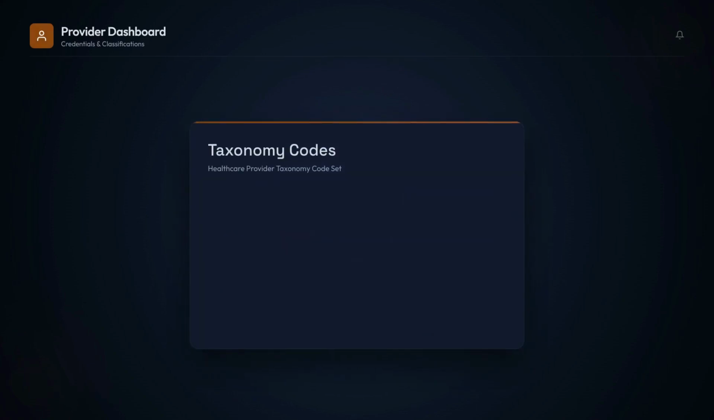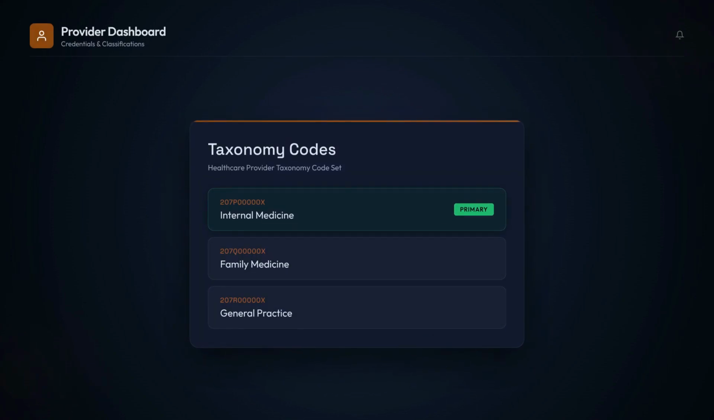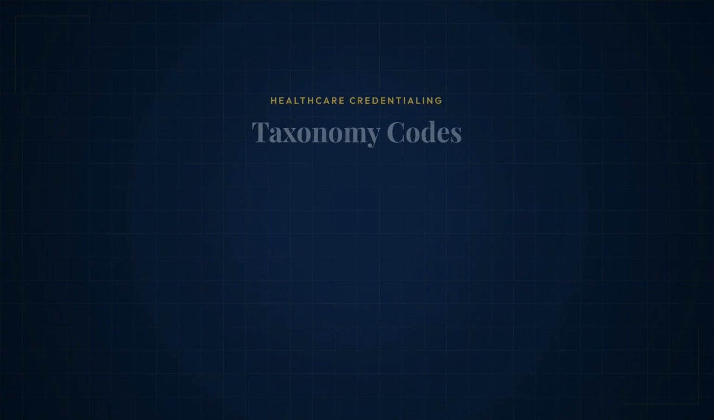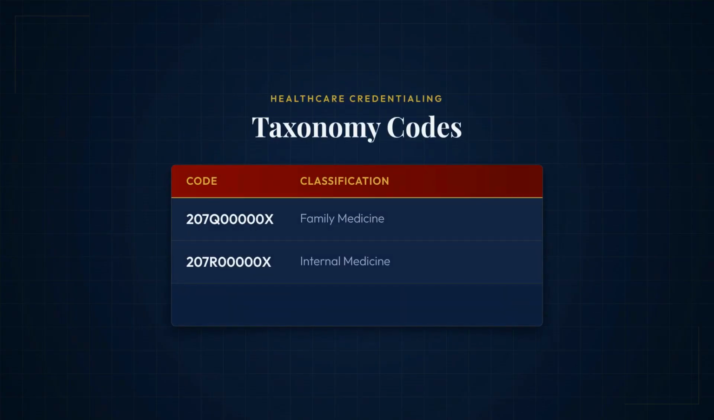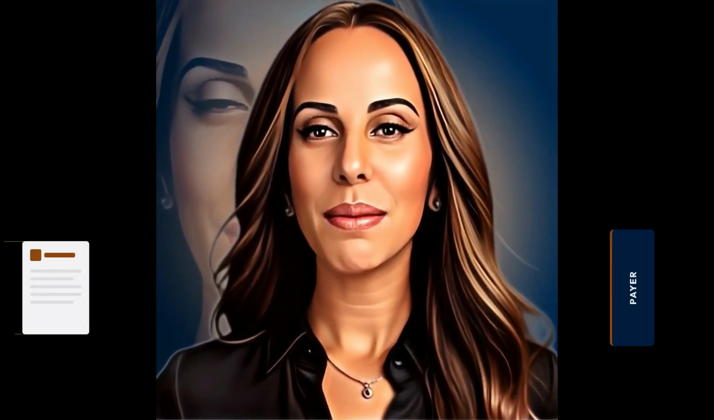A few things people get wrong: you can have multiple taxonomy codes, but only one is your primary for claims processing. If you practice in more than one specialty, don't remove the old one. Just add the new one and mark it primary. Taxonomy codes go obsolete. The code set gets updated periodically with new codes added and old ones retired. If you're using a retired code, you need to migrate, or claims using that old code can start bouncing.